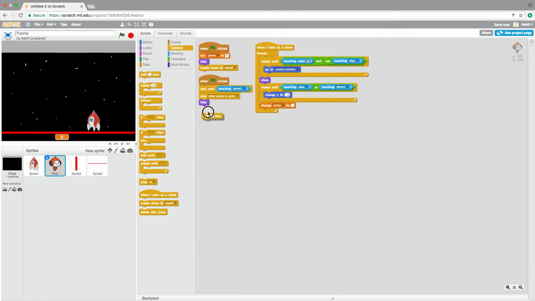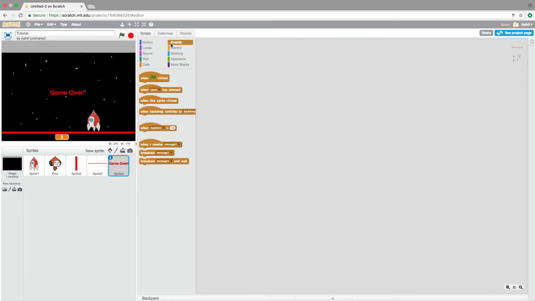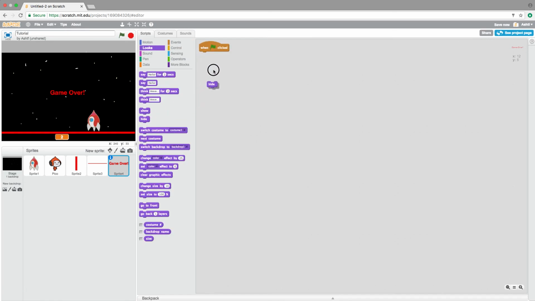Then it will wait half a second, 0.5 seconds, and then we will create another sprite. We go in text and we will write game over. And so that sprite will go right here. If I can grab that, it will go right here in the middle. So in this, we will do when start clicked, hide.